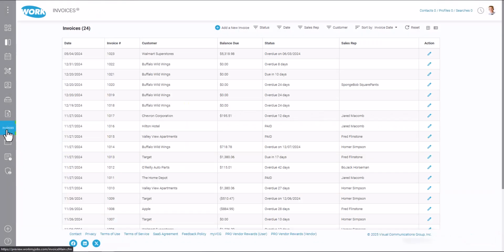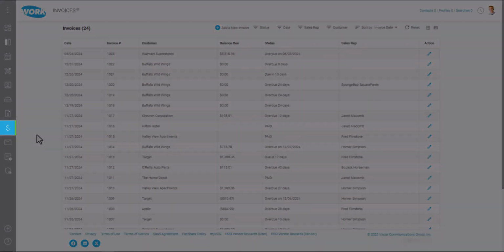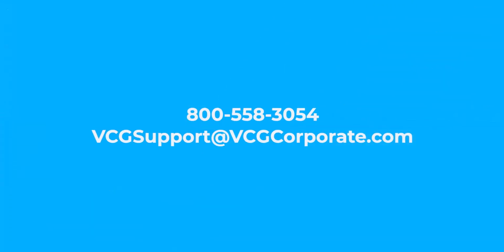Non-QuickBooks Online connected users can view and access all their invoices at any time by clicking on the Invoices icon on the left-hand side. And that's all the information you'll need to know about creating and accessing invoices.